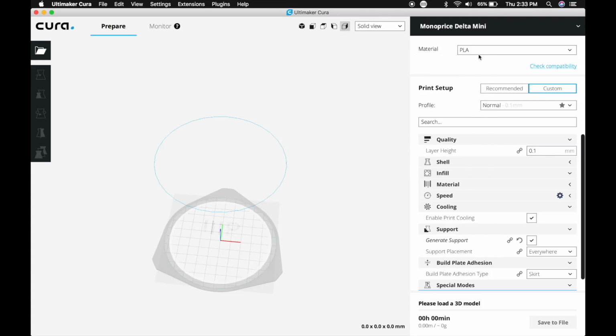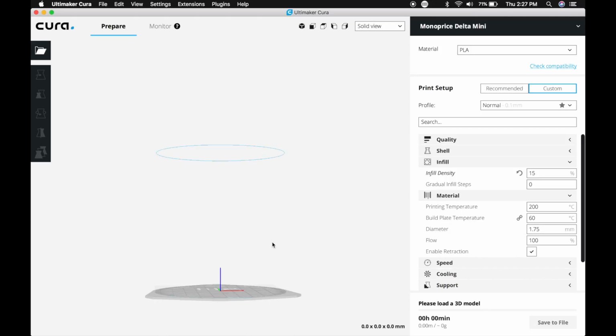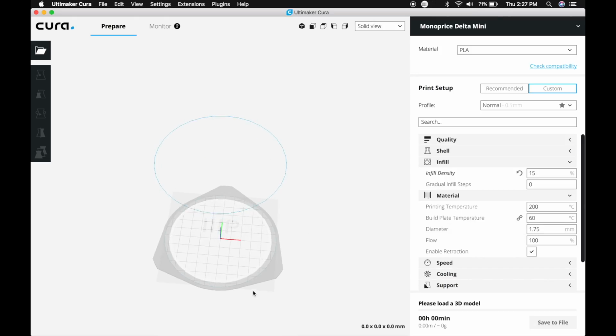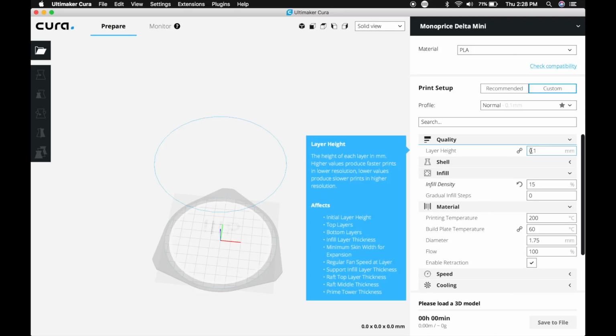And then you can jump down over here into the print settings. You should see a print area that looks very similar to your actual Delta Mini printer. And on the side, there are all of the settings. So I'm gonna walk through those pages with you right now and just show you what I've been using. So the first thing we'll do is quality. We'll keep a layer height of 0.1 millimeters.